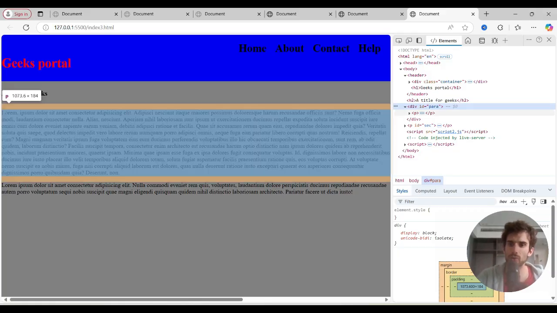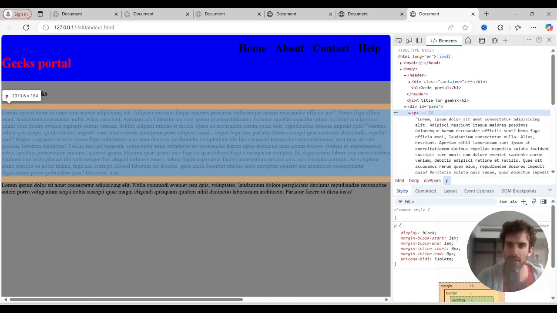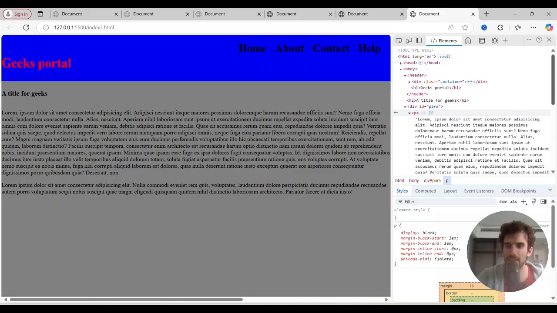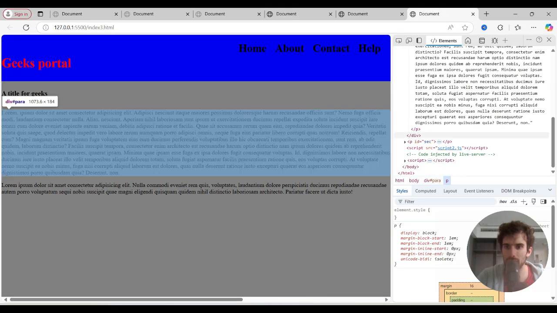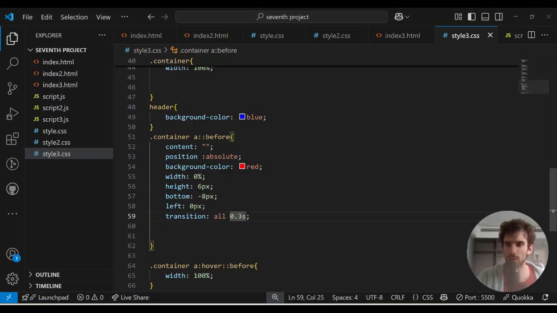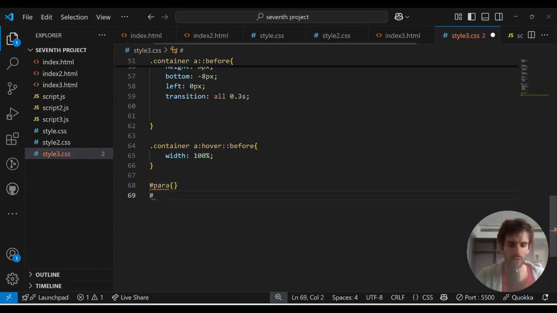Let's see the second one. I have here a P with a inside. It is inside a div of para, and the second one has an ID of sec, just to understand what I'm doing. So basically I have first ID para, second ID sec.